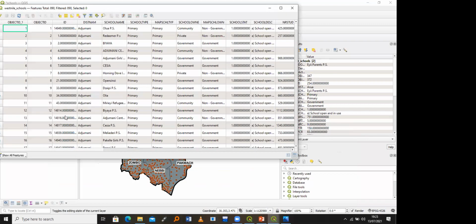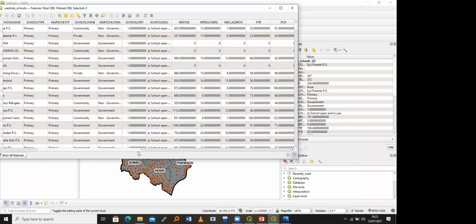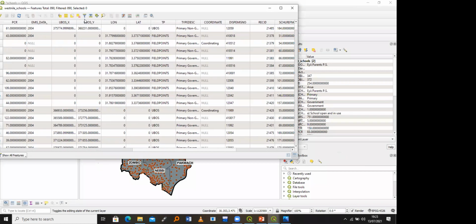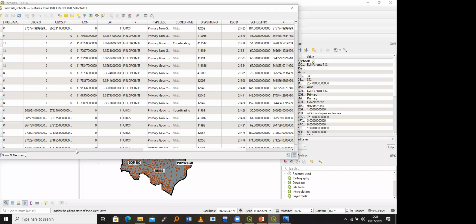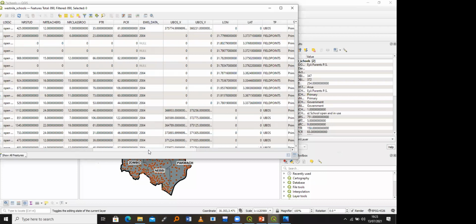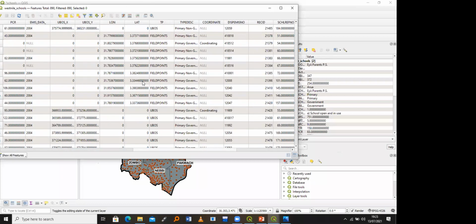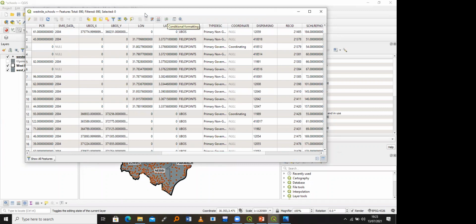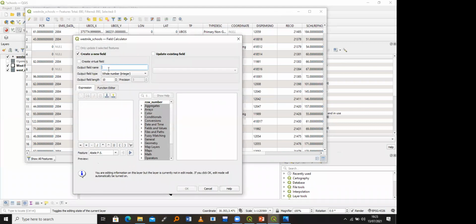Well, I can demonstrate that straight away. You can look at the attribute table. It has a latitude and longitude value, but sometimes you may find that it doesn't. So suppose the attribute table doesn't have it, I'm going to create one for you to show you. You see here where there is open field calculator. Click there. And then let me say sample.